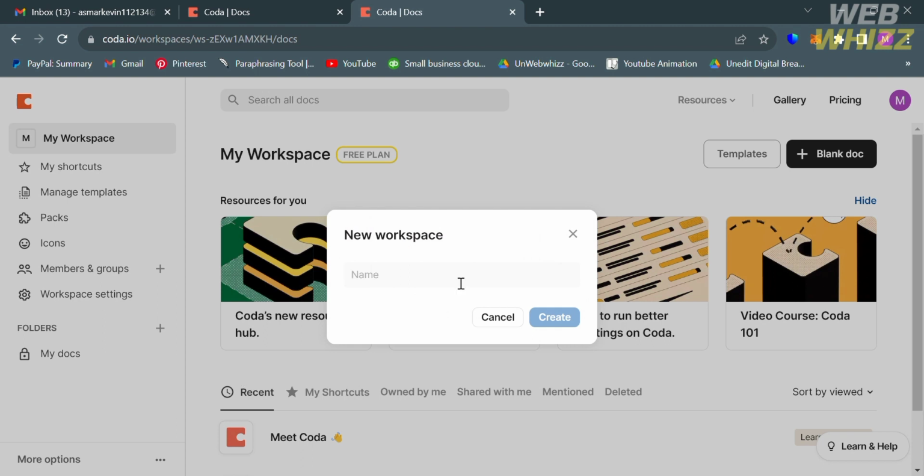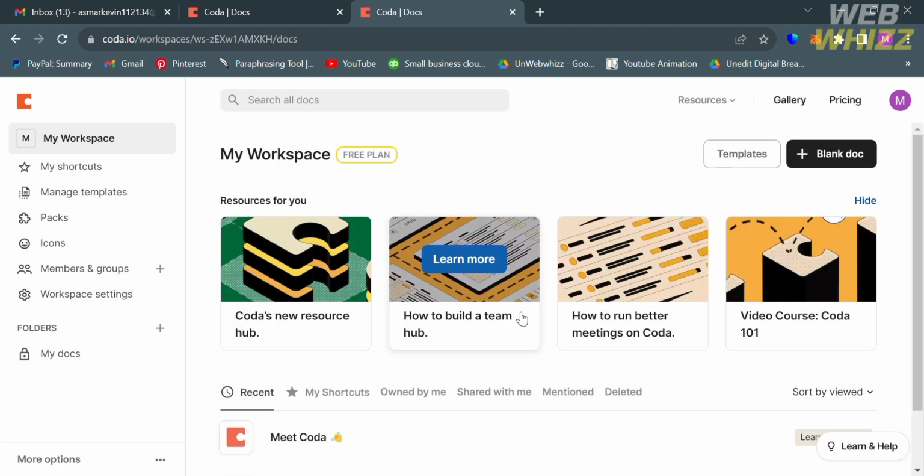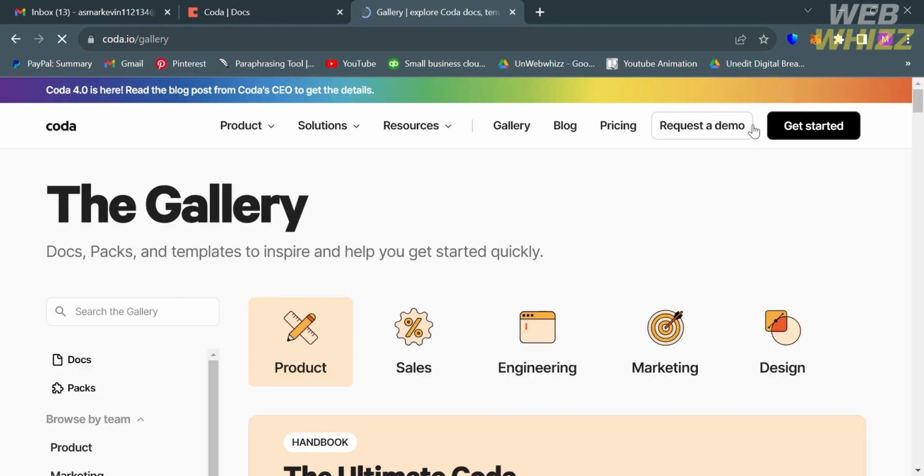And on the pop-up window, all you need to do is enter the workspace name and proceed by clicking Create. And aside from those options, you could also navigate on the top panel the option Resources, which will help you to know more about this platform, such as the guides, courses, and webinars offered under these resources. And aside from that, you could also navigate the gallery by clicking on it.